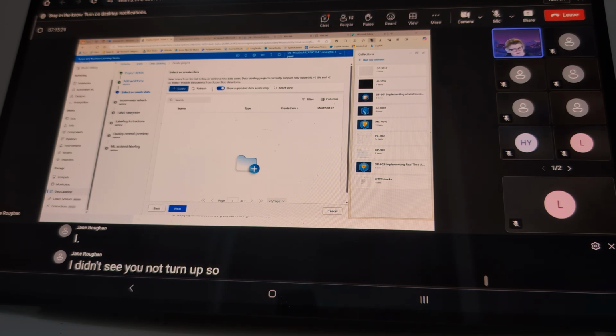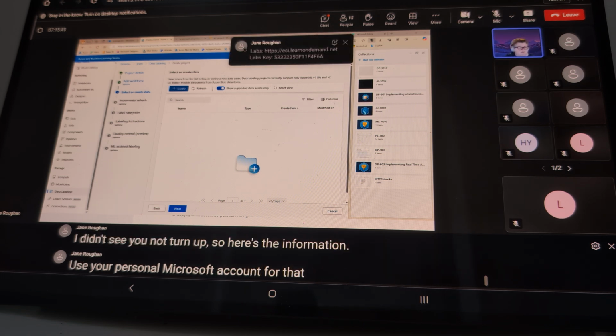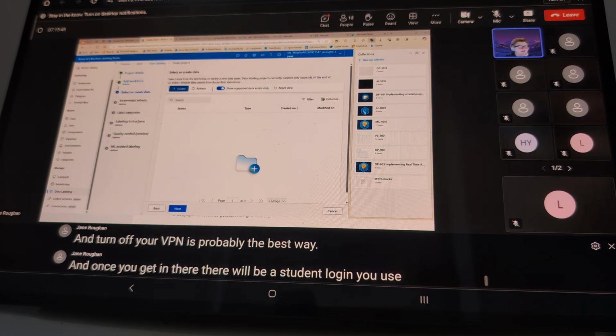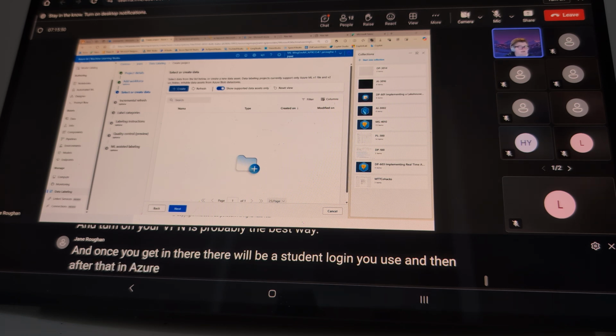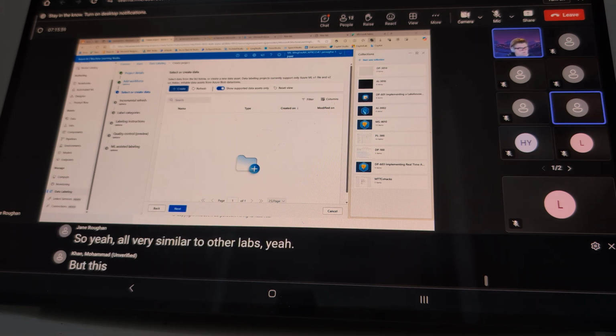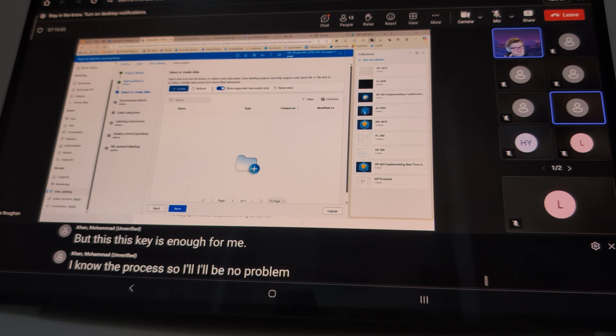So here's the information. Use your personal Microsoft account for that, for the lab. And turn off your VPN is probably the best way. Once you get in there, there'll be a student login you use, and then after that, in Azure, you'll actually be logging on with a user one. So all very similar to other labs. Yeah, this key is enough for me. I know the process, so excellent. Thank you very much.